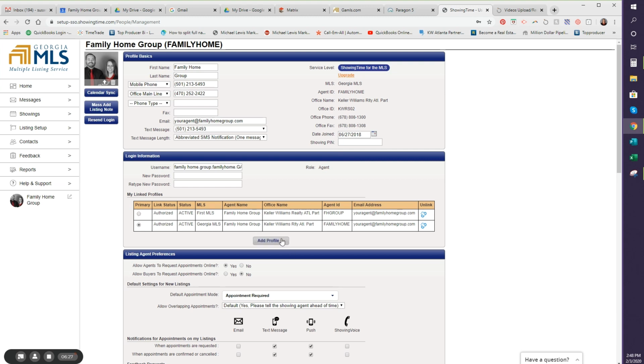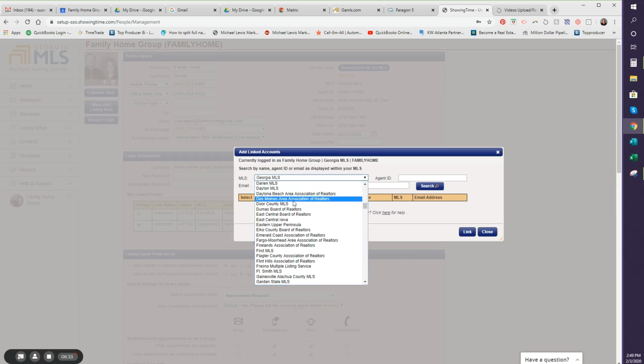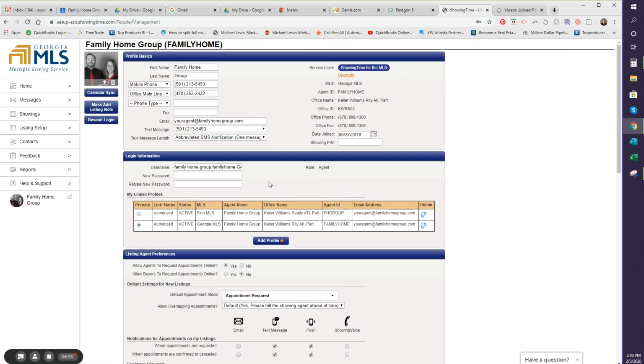So when you click on add a profile, it goes through the steps, and you will choose the MLS that you're not under. So for this one, I'm under Georgia MLS, so I would go and find the First Multiple Listing Service and go through those steps, the agent ID and everything that's there, and it will link those up after you fill in that information. Of course, I can't do that because we already have them synced up. So I'm going to cancel.